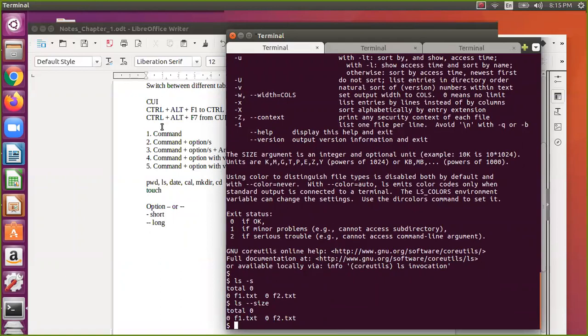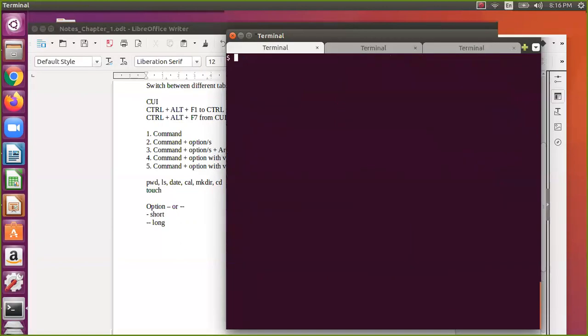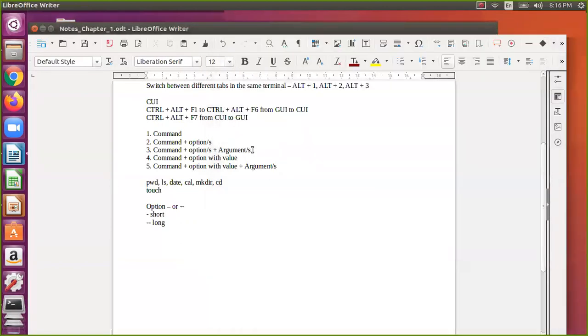So now you have seen the command, you understand the command, and you understand the option. Short option you know, long option you know, so I leave it with this. Option means short or long. Now I'll clear the screen. This time I am pressing Control L. Now we'll see the argument.